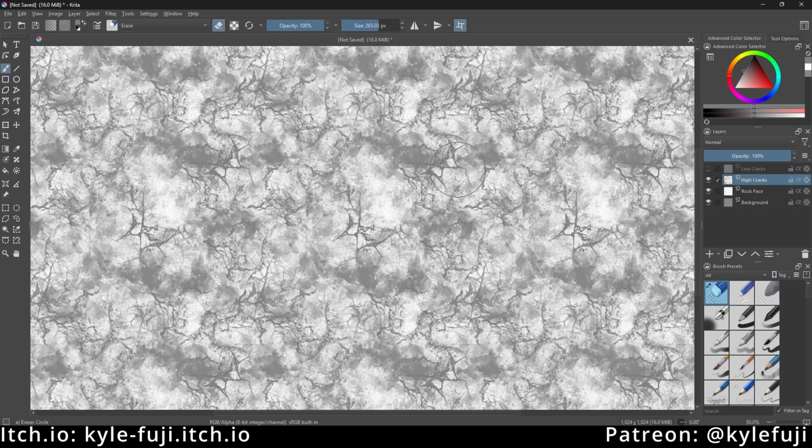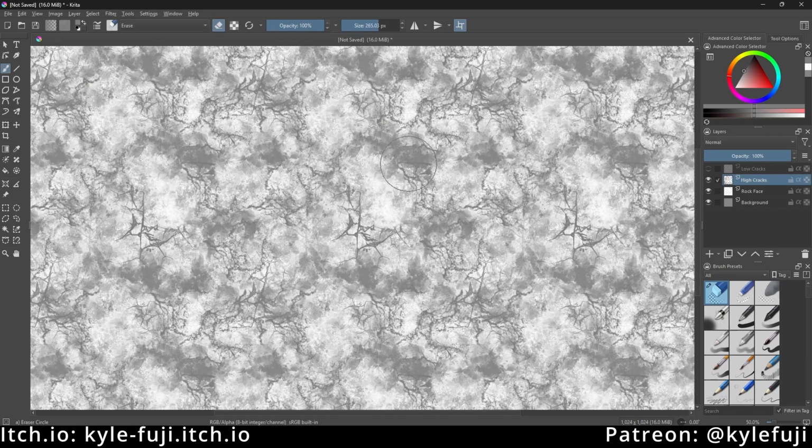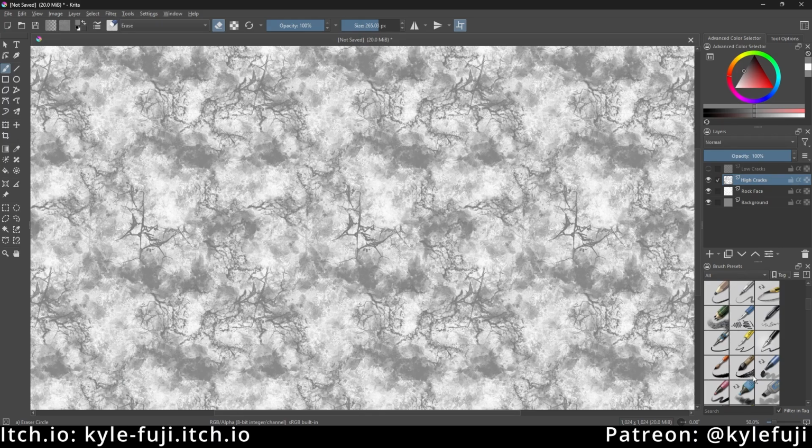And now when I start erasing, you can see I'm not actually erasing any of the other layers. I'm just erasing the one working layer, which is very handy as well. So you can use this to touch it up and make it the way you like it, the way that works for you.